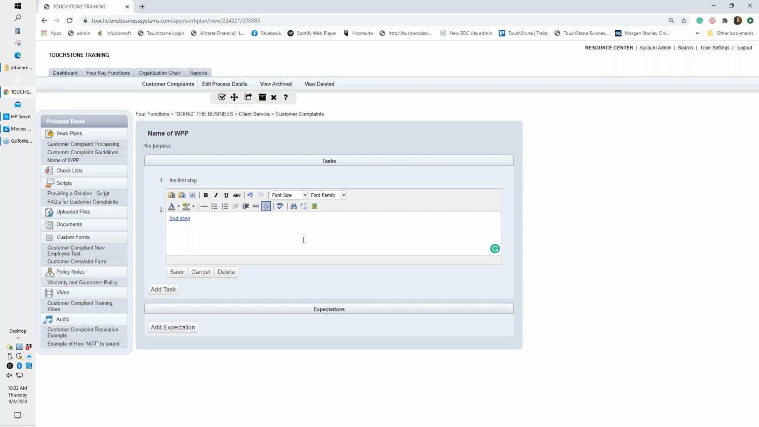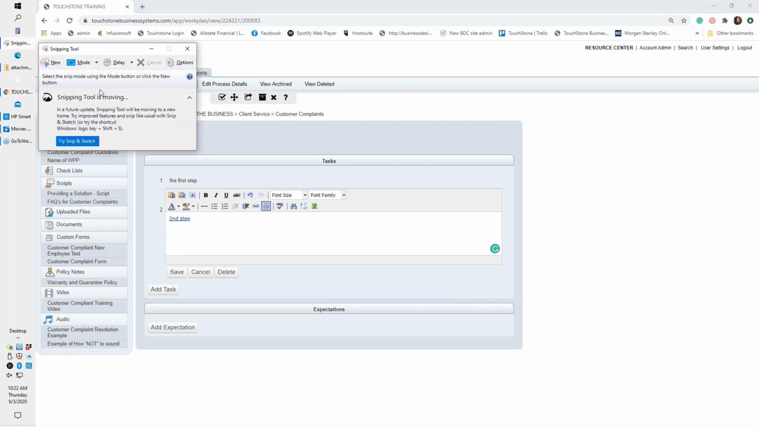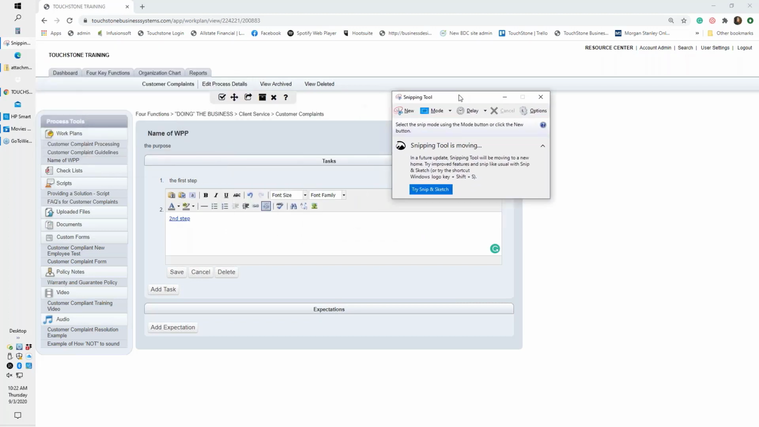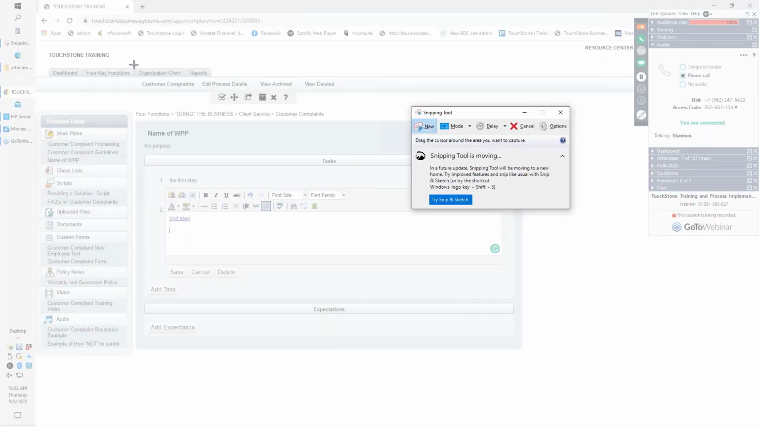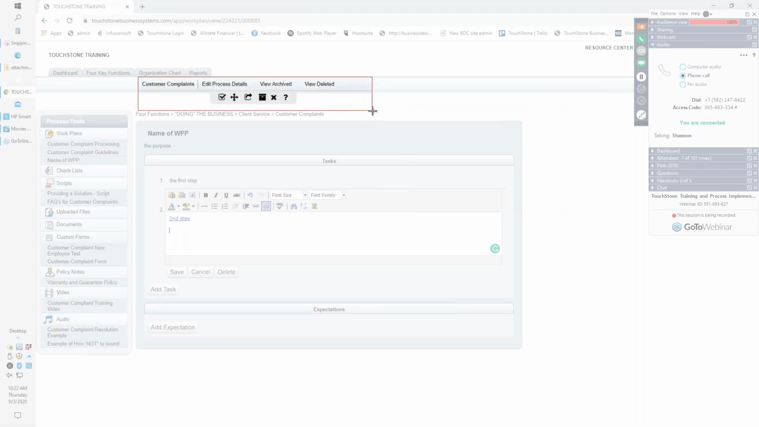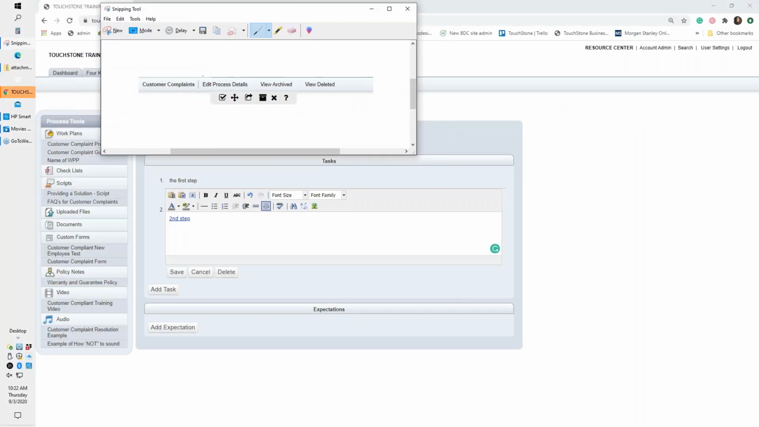You don't need to do a print screen and then insert the whole screen. Use your snipping tool, and everybody's got one. This is the one that's built into a PC. I'm sure Macs have their own version of this. So I would just hit new right here, and let's say I wanted to reference this toolbar here. I'm taking a little snippet of this, and from here, this one's a little messy, but I can circle things or I can underline things.